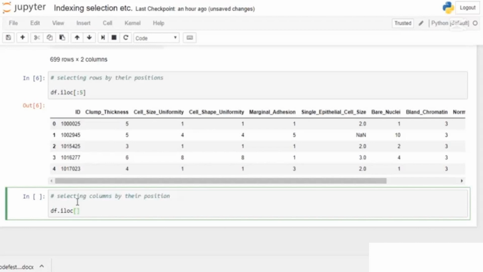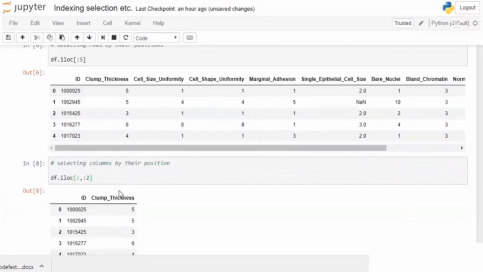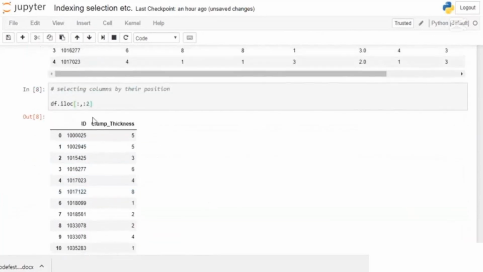So what I'm going to do is write something like this. Let me make it easier for you. Anything before this comma represents the rows and anything after this represents the columns. So colon here means select all the rows, and colon 2 here means start from 0 and end at index 1. So this command is going to select the first 2 columns of the df data frame. When I run this command, it is going to return the ID and the clump thickness. So this was how we can select columns by their positions.